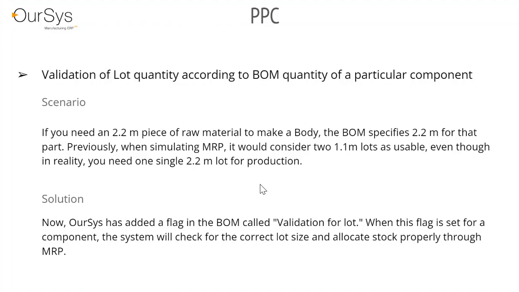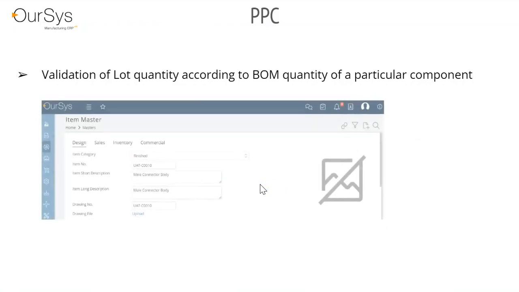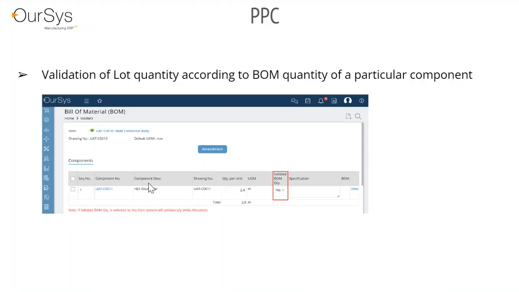So this helps ensure that components are used in the correct lot size and stock is managed efficiently. With the help of the screen we can see here, this is the main line item that we are going to produce, that is a male conductor body, and here is the bill of material defined. You can see we have given a validation button whether this round bar needs to be validated while running the material planning, as we have defined this, yes.